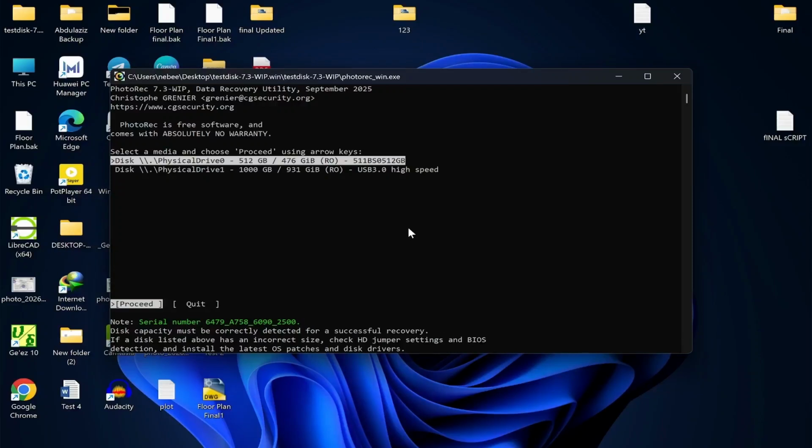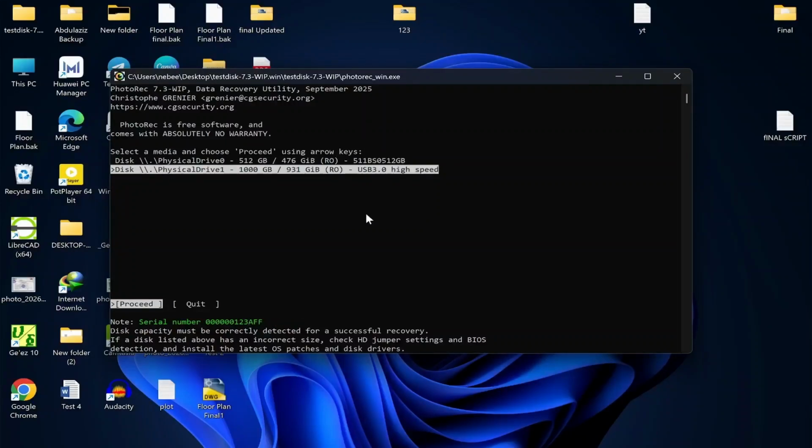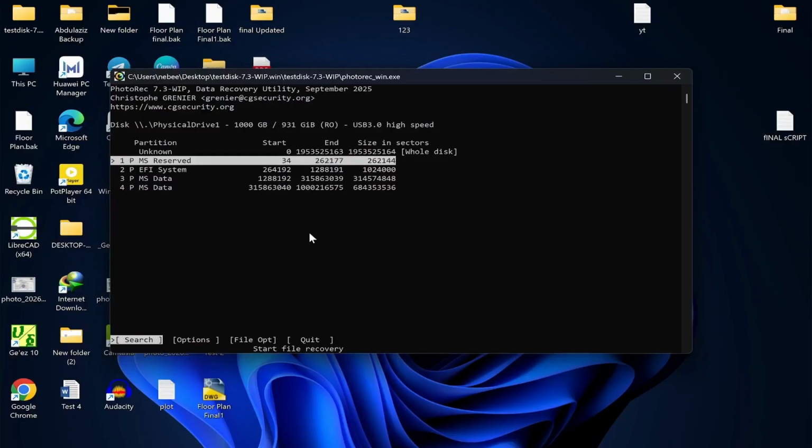Step 2. Select the disk. Use the arrow keys on your keyboard to select the dead or corrupted drive. Always check the size and model of the drive to make sure you selected the correct one. Choosing the wrong drive will scan the wrong disk. After you select your drive, press Enter.